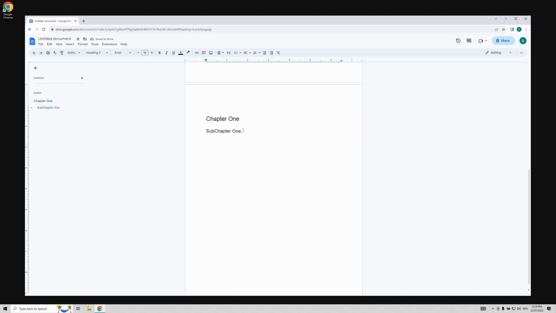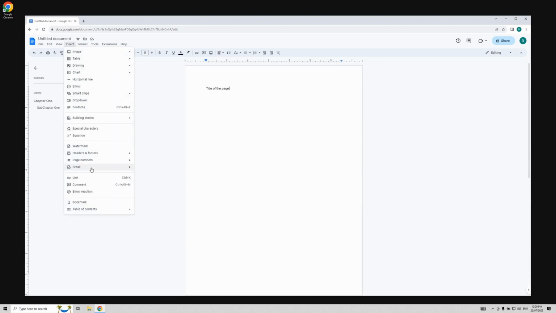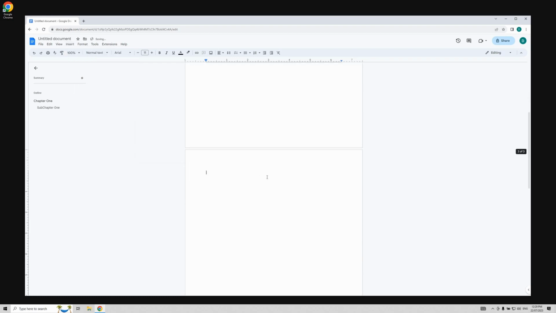Next up, we aim to create a separate page just for our table of contents. Scroll up to the last word of the title of the page. Click it, then navigate to the Insert menu. Here, you'll find an option for Break. Click it, and then from the options, click on Page Break. Just like that, we have a blank page where we can add our table of contents.